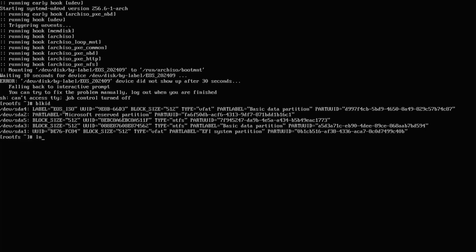Let's type in ln -s, and then /dev/sda4, and then it'll be to /dev/disk/by-label/EOS_2024-09. And then type exit.